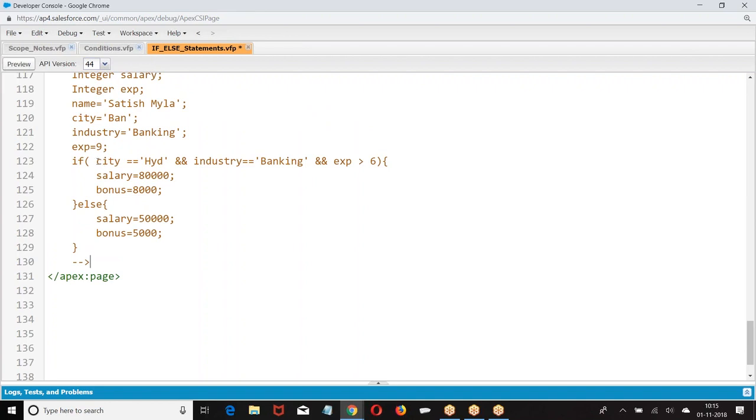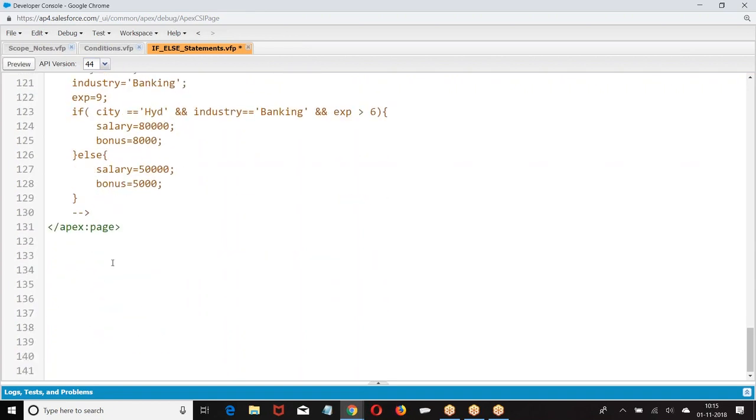We gave a condition here. What was this? This is a condition: if city equal to Hyderabad and industry equal to banking and so on. Let us write only the snippet. Don't take all the variables and all the stuff. Only write the basic logic.